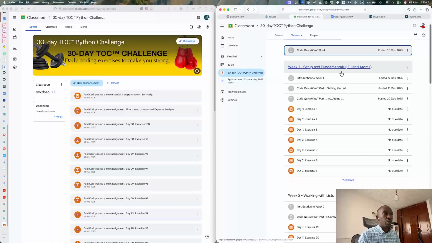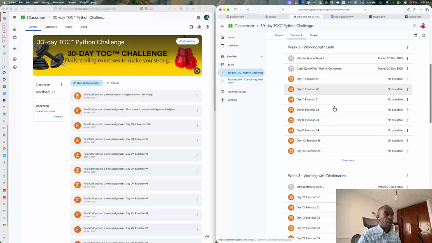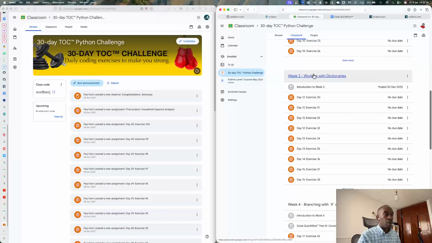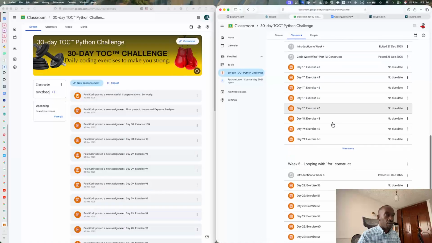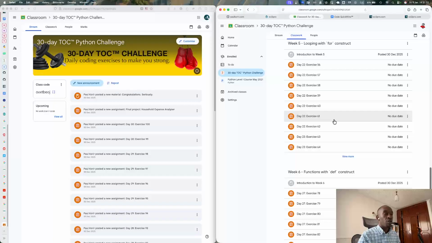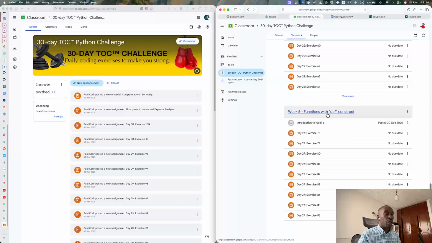The week by week material is broken into different topics. In week 1, you're looking at setup and fundamentals. In week 2, you look at working with lists. Week 3, you're looking at working with dictionaries. Week 4, you're looking at the if construct for branching. Week 5, you're looking at the for construct for looping. And week 6, you're looking at the def construct.